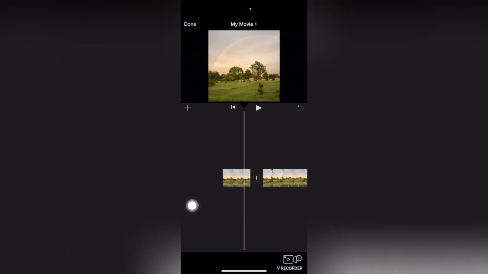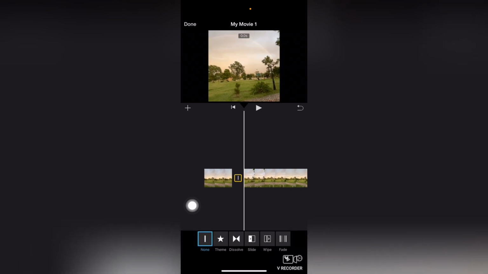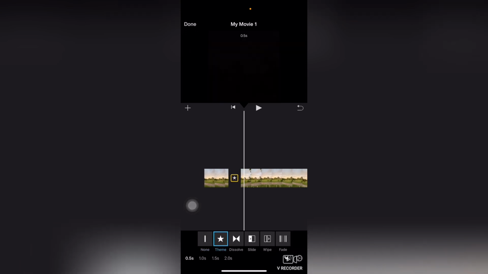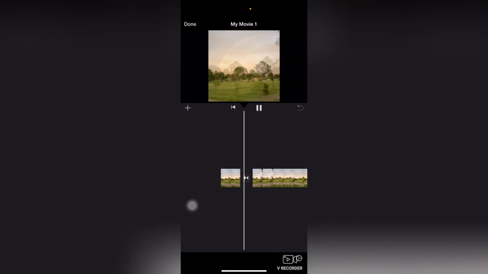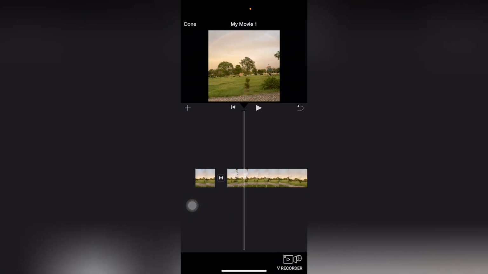And now if you want to add a transition, tap on this option here, and we have some built-in transitions here. Okay, so now if we play it, you can see that we have some built-in transitions. Okay, so there are not many options here.